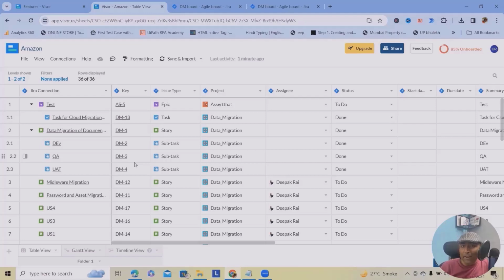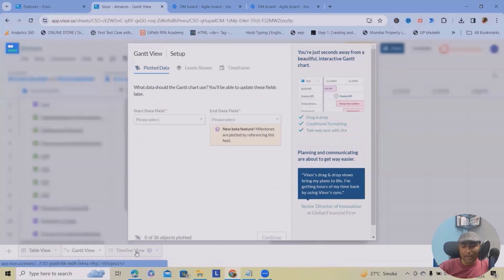Are you tired of complex Gantt chart and roadmap tools that demand extensive training? Say goodbye to the struggle and welcome simplicity with Visor. Transform your Jira data into dynamic Gantt charts and timeline charts, whether it's a roadmap for stakeholders, a high-level Gantt for your CEO, or a timeline chart for your agile teams. Visor has you covered. Here you can see the data is available in table view, Gantt view, and timeline view.